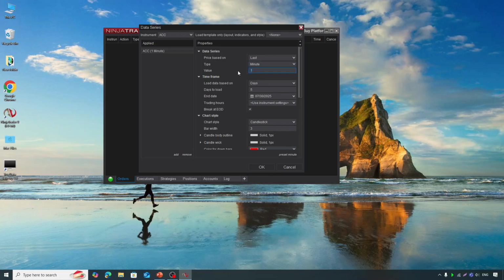Under value, I will select 30. It means I want a 30-minute chart to be plotted. So I have selected value as 30. It is always recommended to go with a 30 minutes chart for Bell Market Profile Pro, or any market profile. It means you must use a 30 minutes chart. If you are using any other time frame, then it is not market profile. You are working with something else, is what I strongly believe, right?